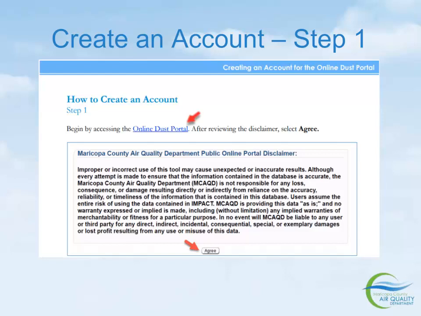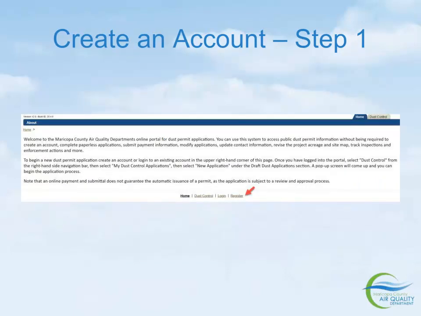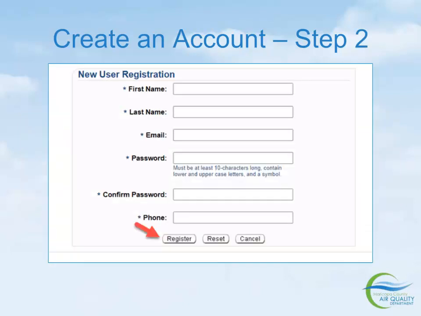Begin by accessing the online dust portal through the dm.maricopa.gov web address, or the link provided in the training documents. Once open, select Agree. From the home screen, select Register. Complete the required information within the new user registration. Be sure to write down your email address and password used to reference later. Select Register.